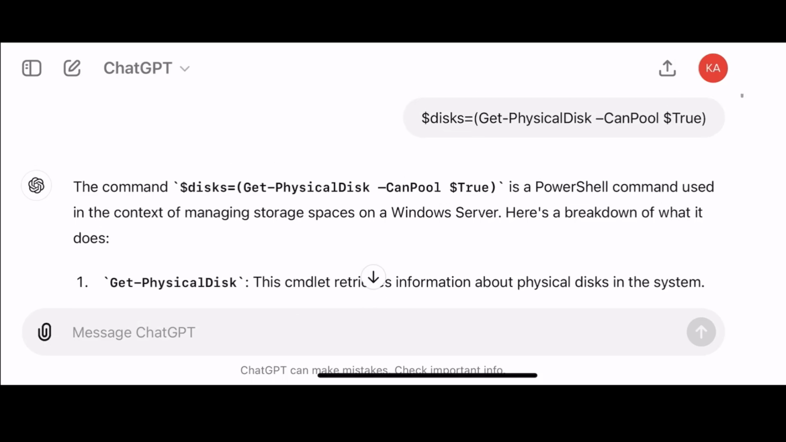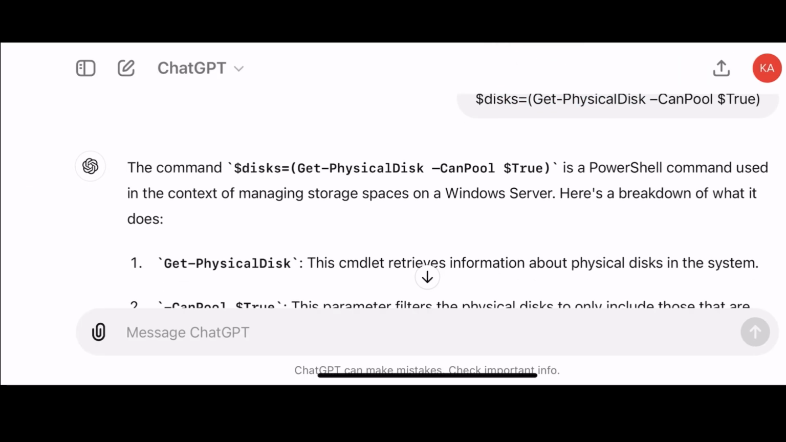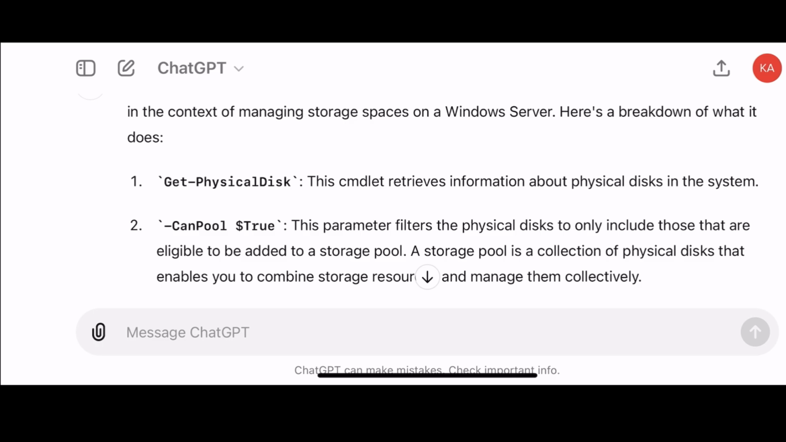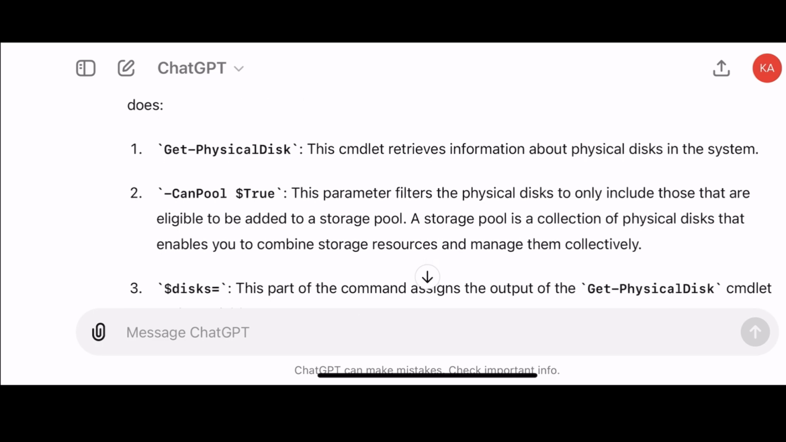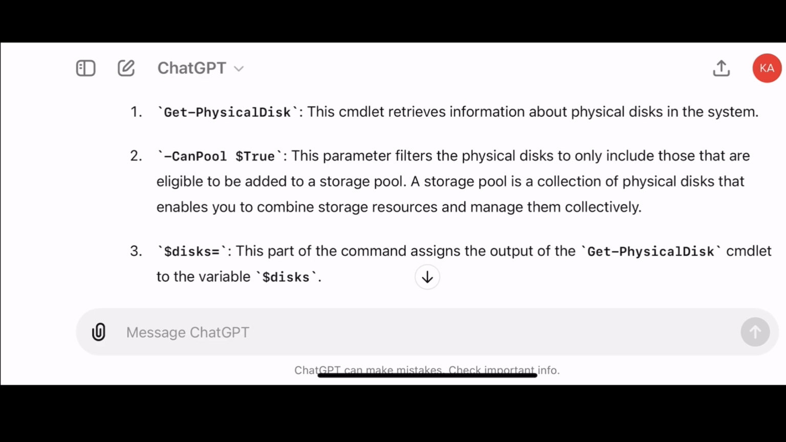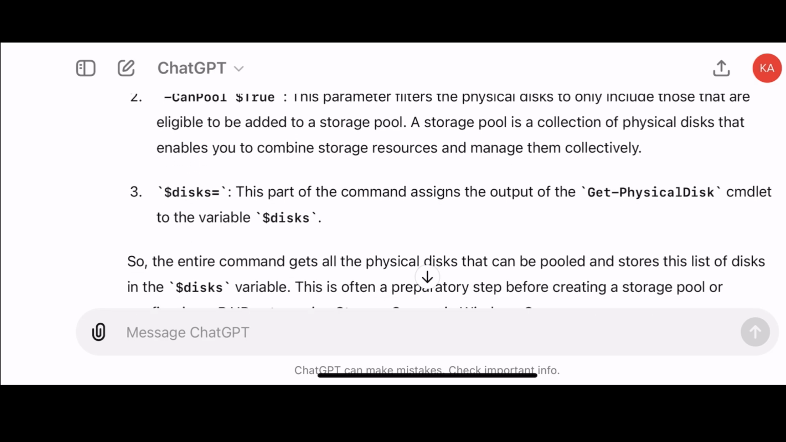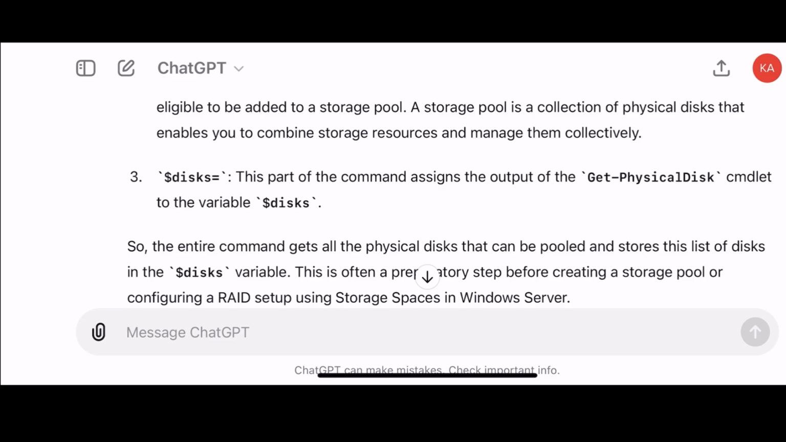So the first command that we have is $disk = Get-PhysicalDisk -CanPool $true. The first command, Get-PhysicalDisk, retrieves information about physical disks in the system. So it will tell us how many disks are available in our system. Then -CanPool $true. This parameter filters the physical disks to only include those that are eligible to be added to a storage pool. So when we create a storage pool, it will tell us how many disks are available to be added.